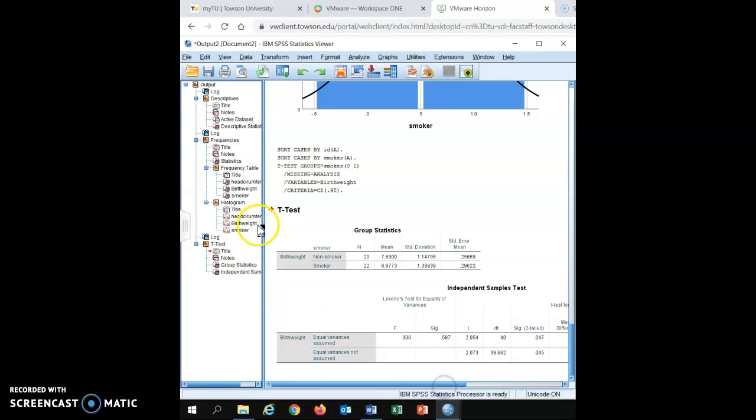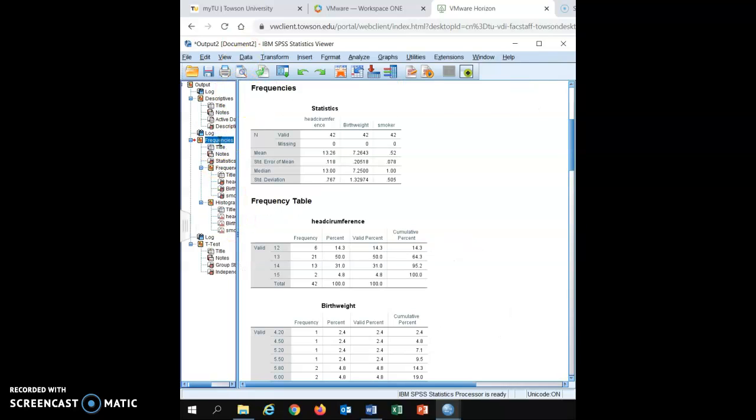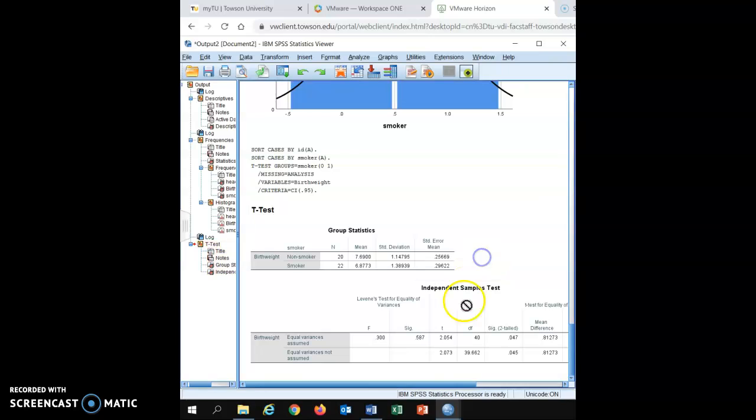Now, I'm going to minimize this, but this essentially is just a log of all of the things that we've done and that we can find. So if I wanted to go back up and look at the frequencies, I can just click on that and that'll allow me to do that. If I want to come down to the t-test, I just click on the t-test and it's going to bring me back down to the t-test so I can take a look at that.